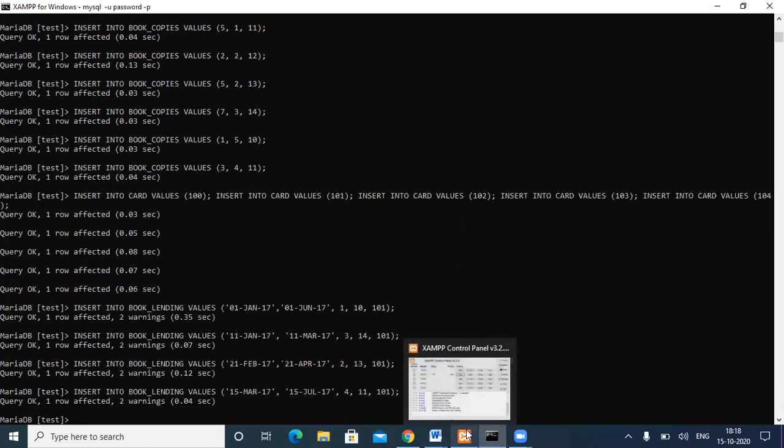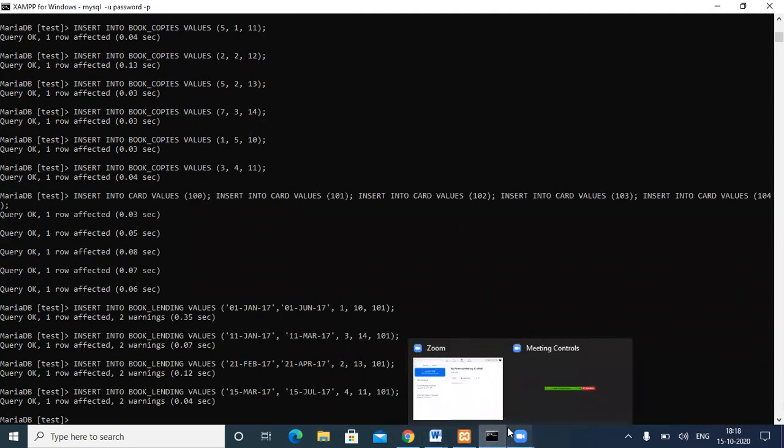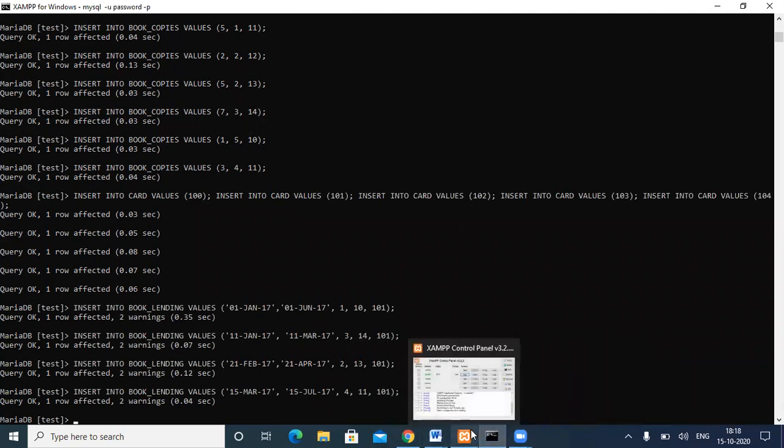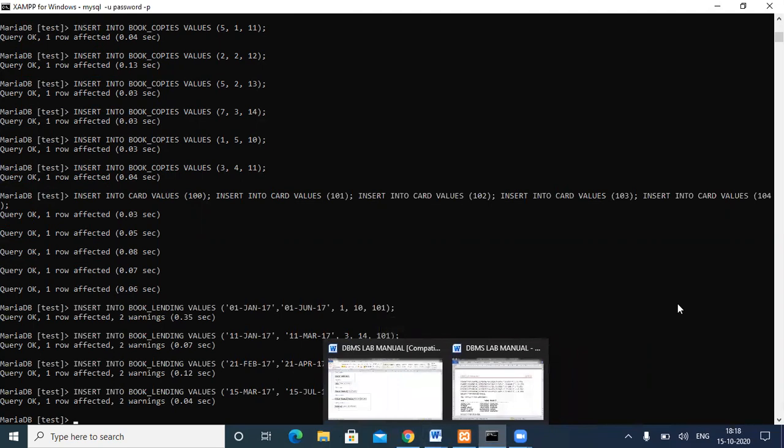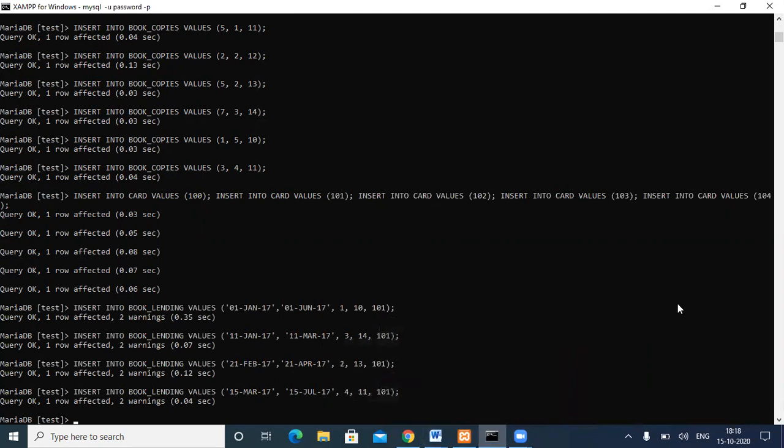This will complete inserting the values into all the tables. In the next video, we'll look into some of the queries on this database. Once you have successfully created all the tables and inserted the values, then we can do some queries on this database. We'll look into this in the next class. Thank you.